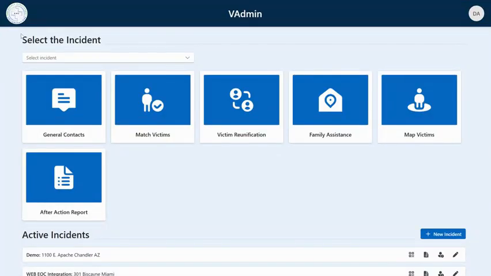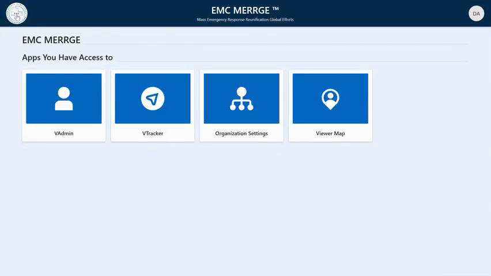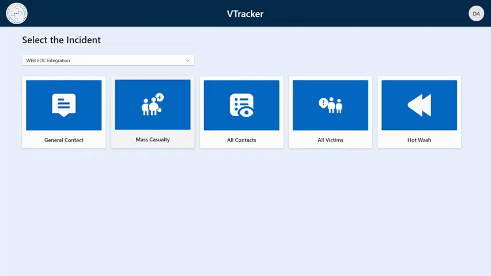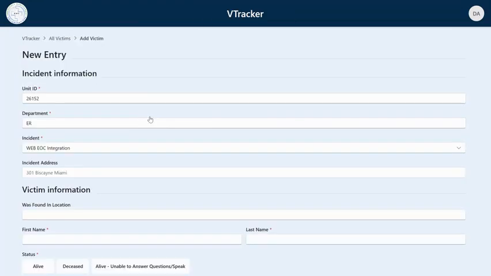Information entered by first responders and first receivers goes into the system using the tracker portion of the platform. First responders or designated hospital staff will click on vTracker, select the incident, and then click on the mass casualty box. From that point they follow the prompts, fill in the information, take a picture, and hit Add.